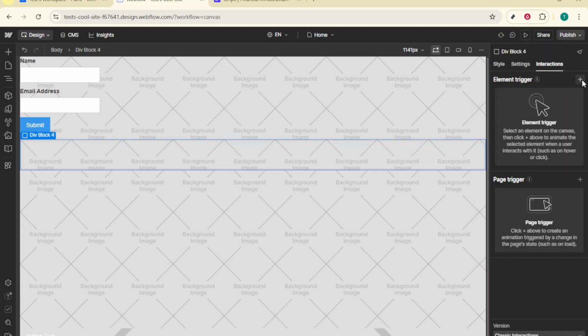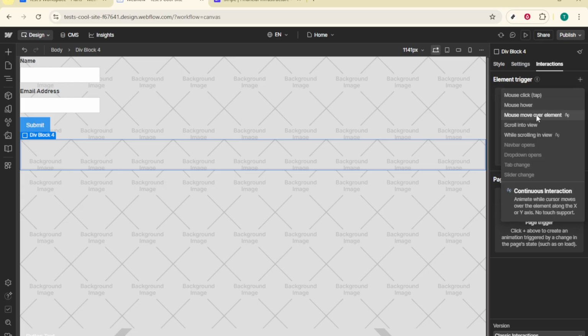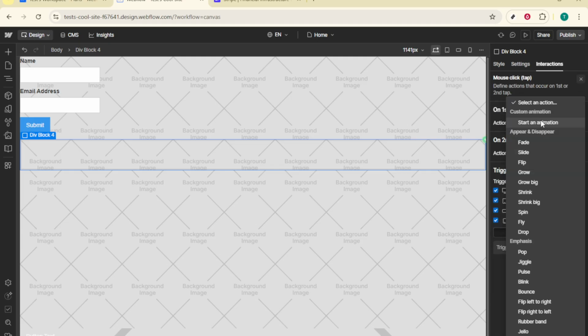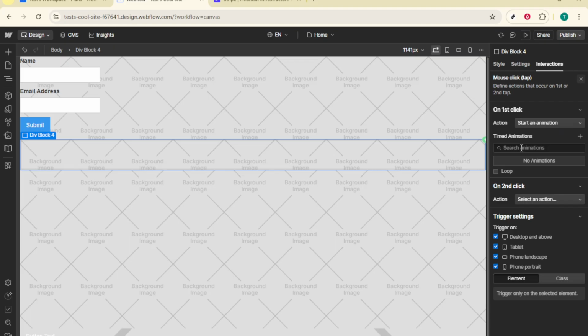To make your preloader disappear once the page content is ready, choose Start an Animation from the Action menu under the When Page Finishes Loading section. This critical setting ensures your preloader only hides when everything is fully prepared to be displayed to users. Click the plus sign next to Timed Animations and give this new animation a memorable, descriptive name like Page Loader Hide. This will make it easier to recognize and tweak in the future if needed.